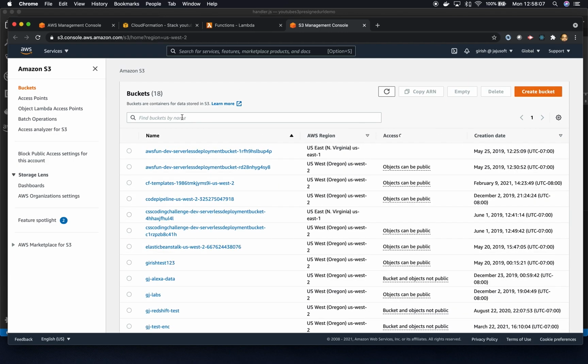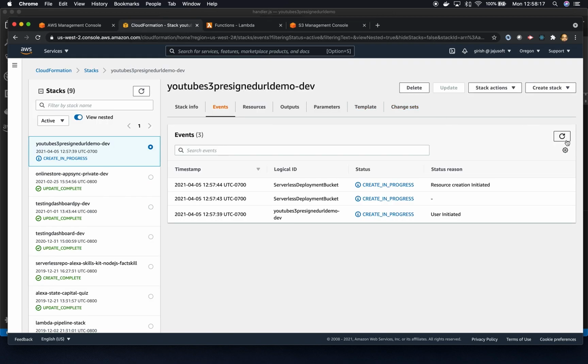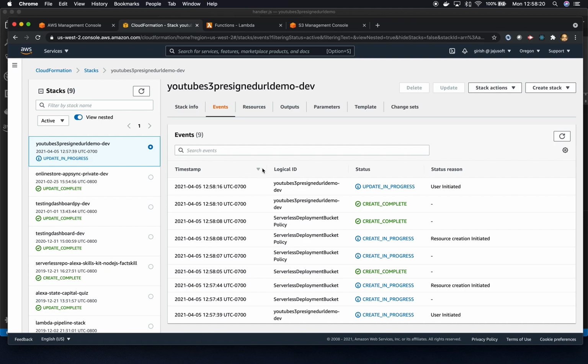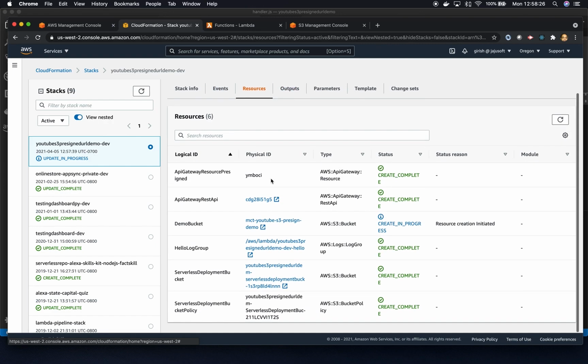So you see the new bucket is created. Let's just filter it on YouTube. And let's just wait for it to finish. It's creating all the resources. As you can see in the resources section, it has already created the API gateway. It has created the demo bucket and a log group. Actually, we did not change the name of the function, so it's just a hello log group and the serverless deployment bucket, etc.